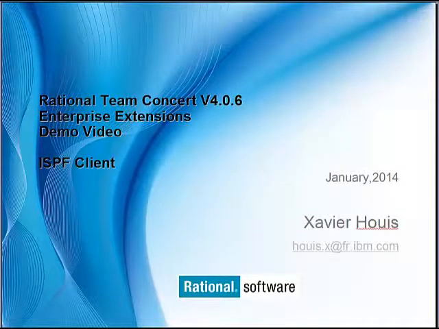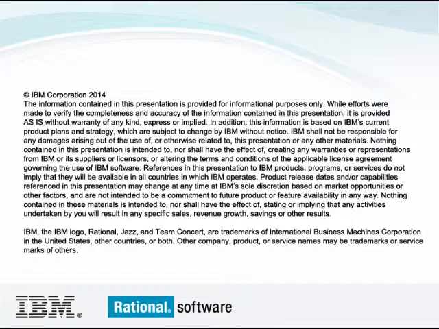Rational Team Concert Enterprise Extensions presents Working with the ISPF Client.